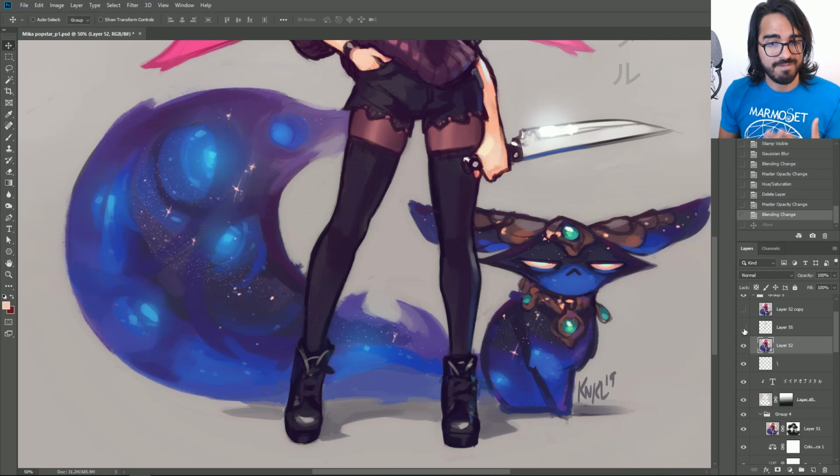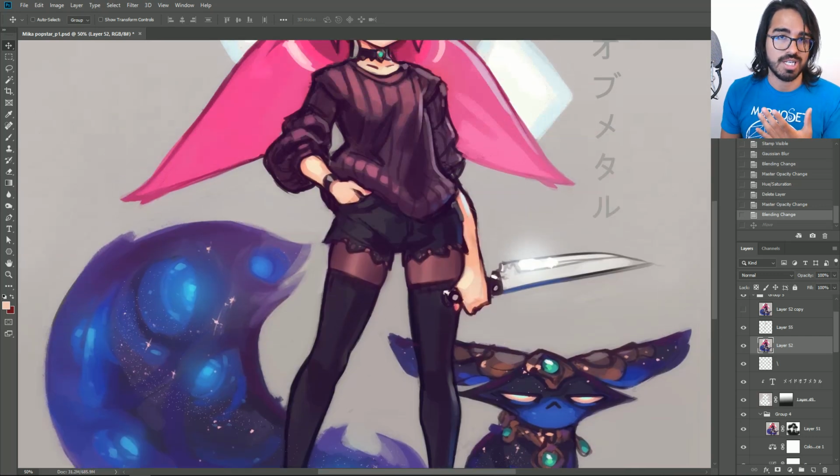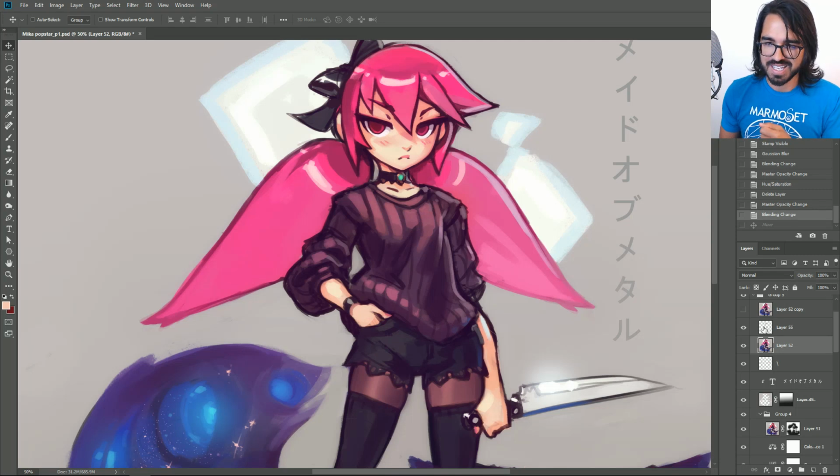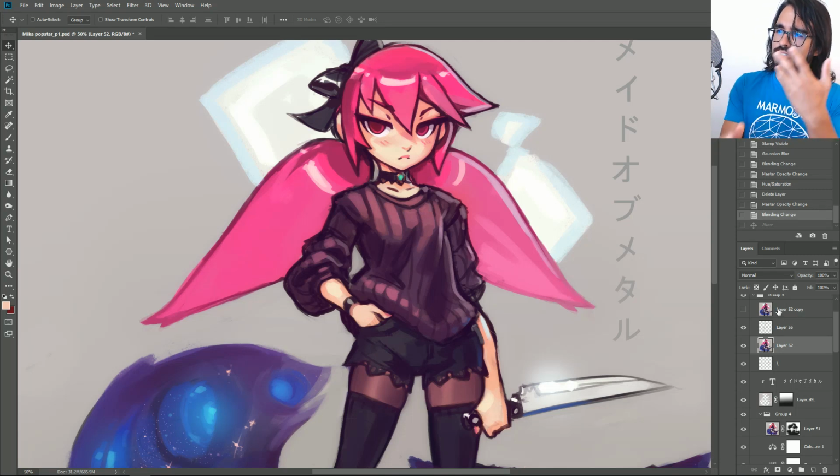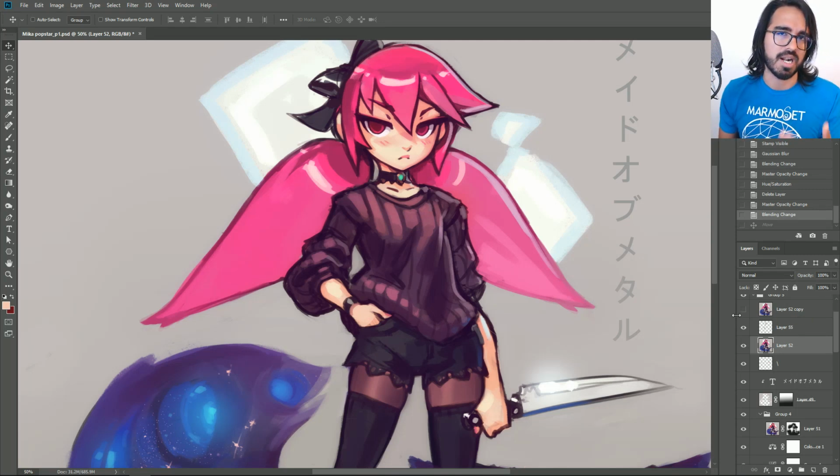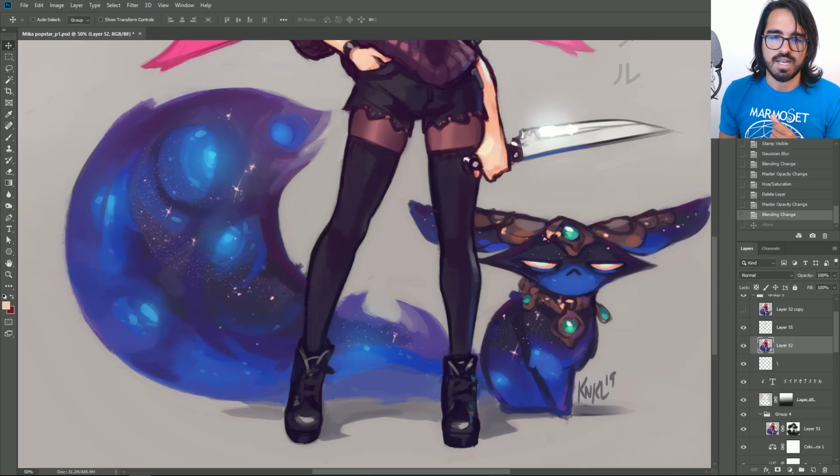I still find that drawing feet and shoes is a very challenging subject for me, so I'm trying to get better at it. Most of the time because I'm just not drawing the characters from a full body pose like this, so you're oftentimes just not seeing it. You're not seeing the legs.